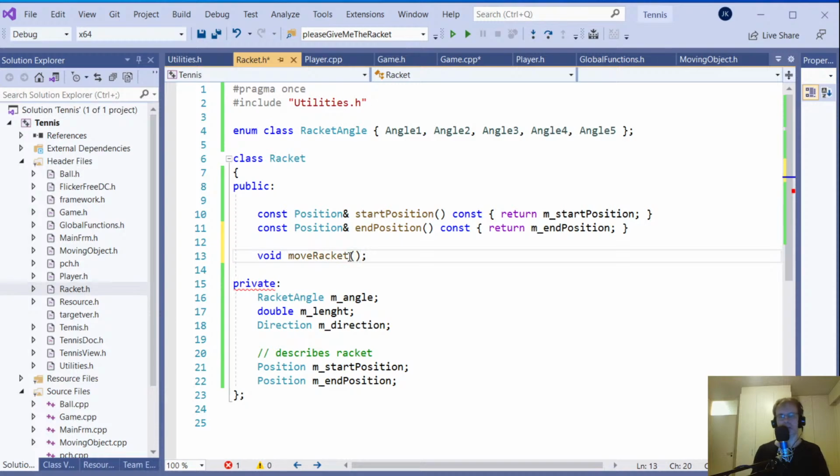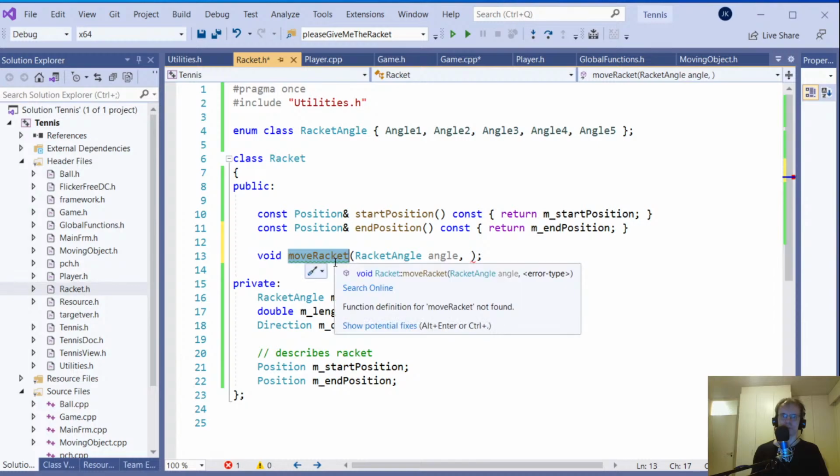Okay, and then the move racket needs an angle. We need to tell which angle you want. The angle of the racket, which will be one of these values, and then we need to pass the starting position. Do we need to pass that? This function could actually define that starting position automatically, right?